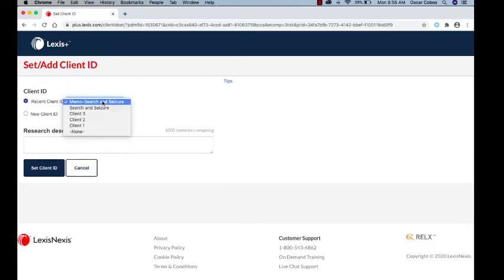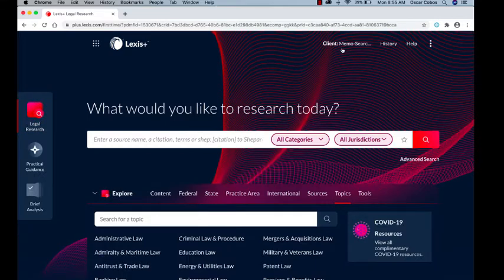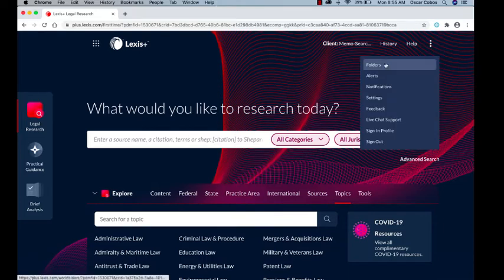I have already created the one that we will use for this presentation. As you can see here, Memo, Search and Seizure. I will go ahead and set my client ID, and now you can see in the right-hand corner that the client has been updated. From here, the next step is to set up folders. To access those, click on the vertical dot icon in the right-hand corner and select Folders.